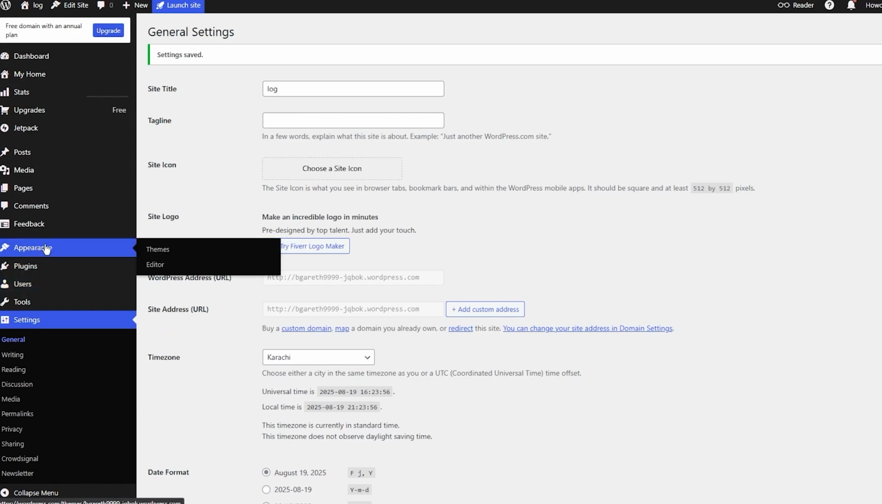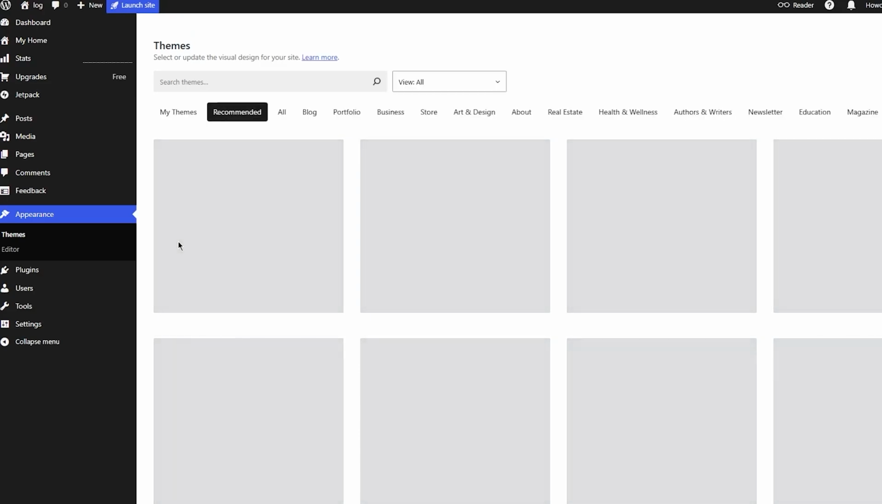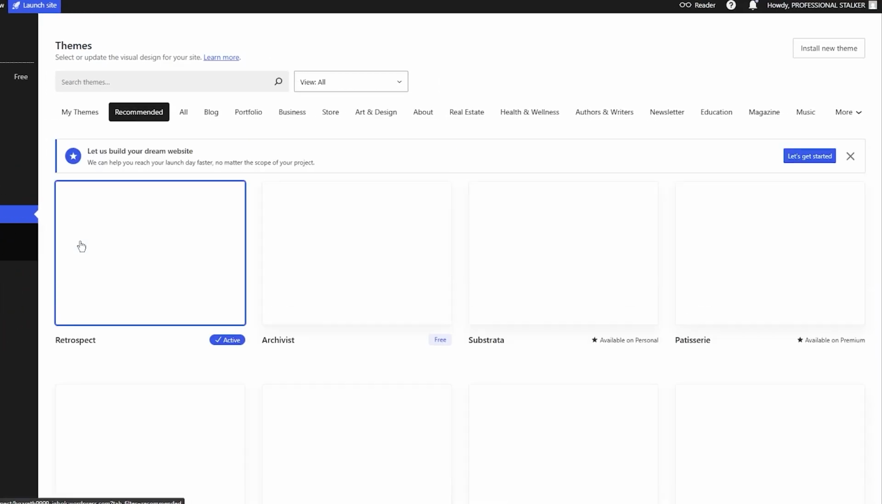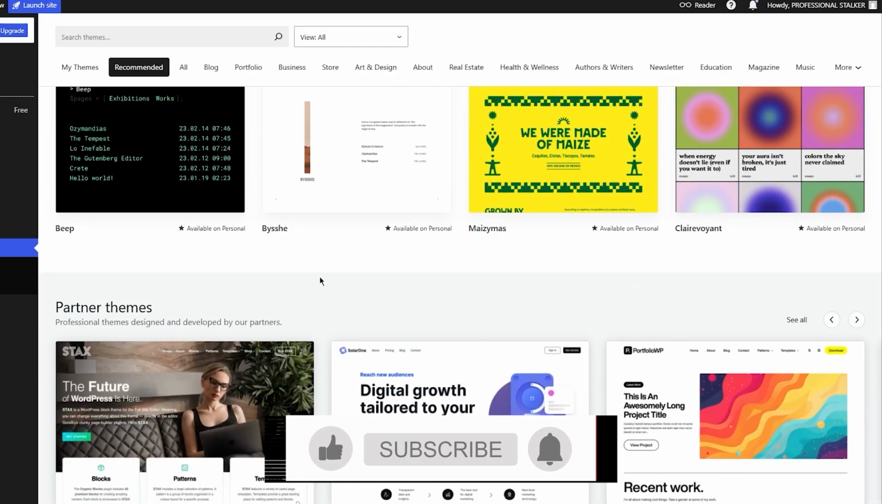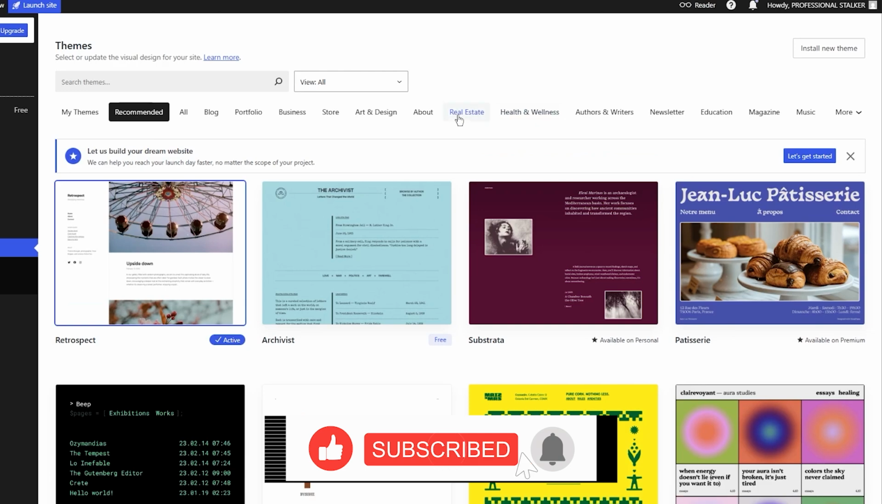To choose our site's type, you can go over to appearance and themes on the left hand side, and once we come over here, it's going to give you a lot of themes and templates to choose and work from. Okay, so we have a lot of things like Retrospect, Archivist, Patisserie, whatever you want, it's all there, and a lot of them are totally free.